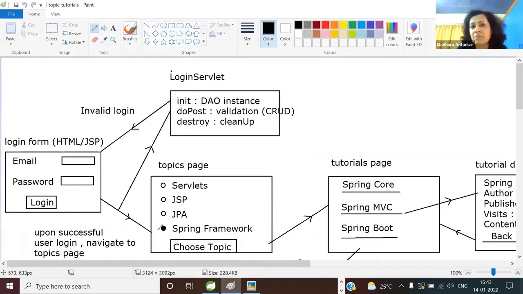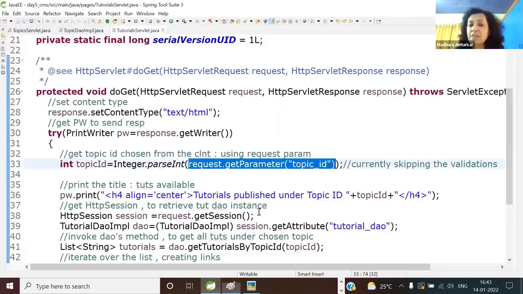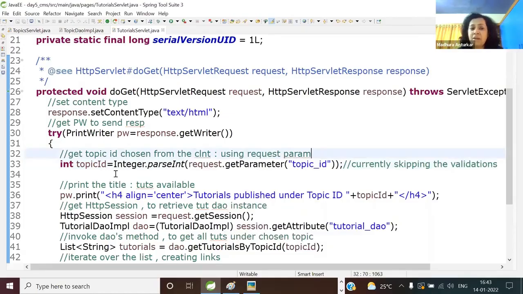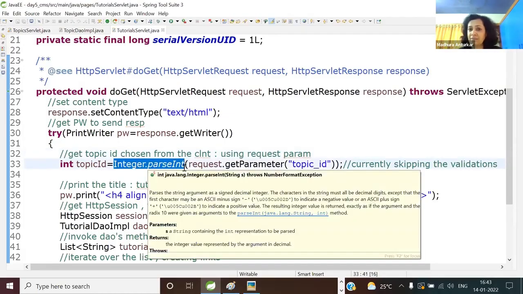So for multiple selectable checkboxes, which method would you have used, getParameter or getParameterValues? You would have used getParameterValues. But currently I'm saying one topic and multiple tutorials. So likewise, this method returns you a string because it is HTTP. So here the servlet has to do the parsing.